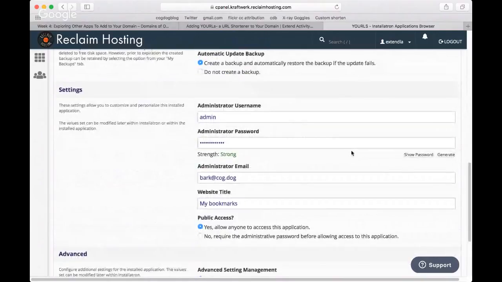Now with this one, unlike WordPress, which has a feature where you can log into WordPress from the cPanel interface so you don't have to remember your password, this one's not as sophisticated. Because Felix is going to be in charge of my bookmarks, I'm going to generate a password, and I'll store this in a safe place so I can come back later.